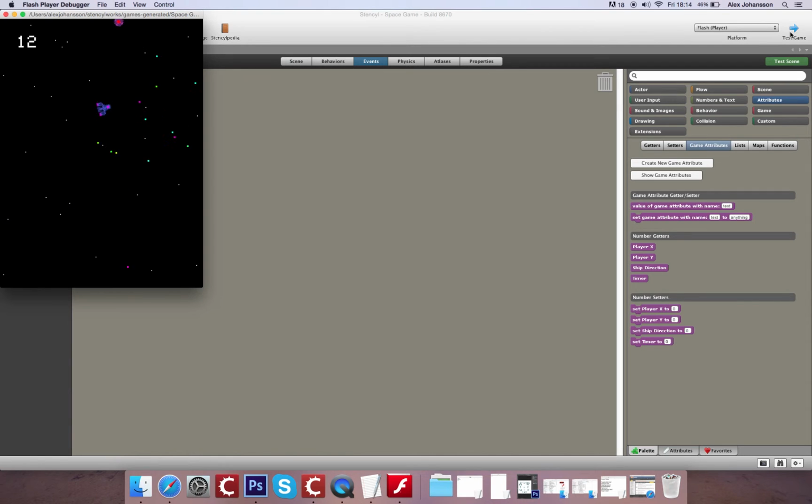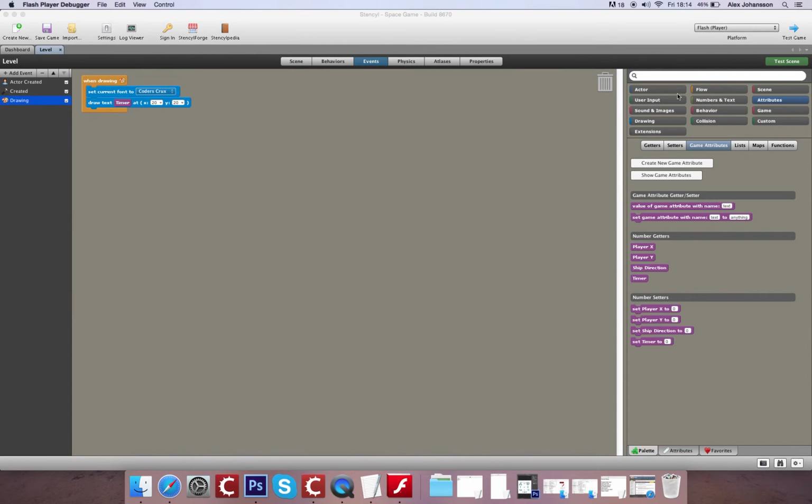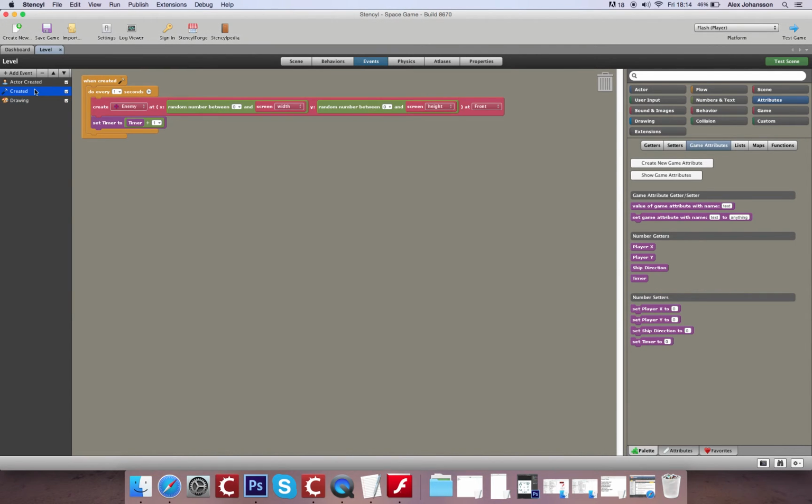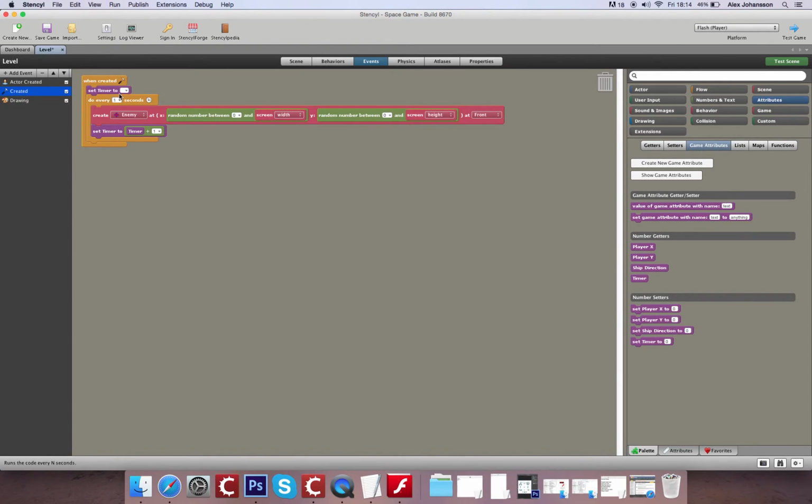Yeah, so can you see that even though I've died twice, it's still counting the timer at quite a high amount. So we need to fix those two things. The first one we can fix by going to when created, and just before we start doing the loop, we can set the timer when the level is created to 0.